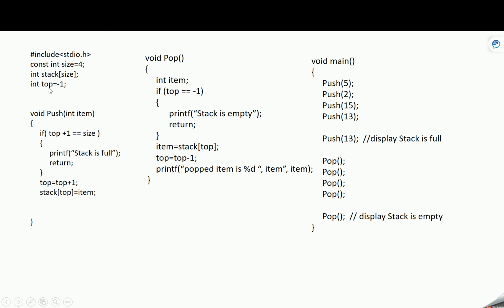So if you observe here, we can just declare a variable whose name is size, and we can declare a stack like this, just give the size. And then the push function can be rewritten like this.